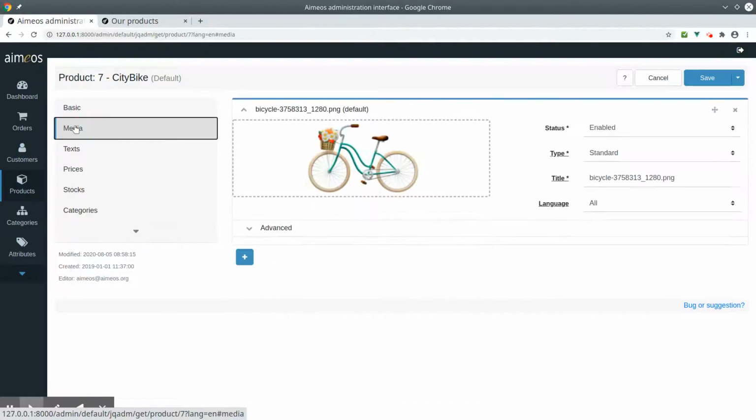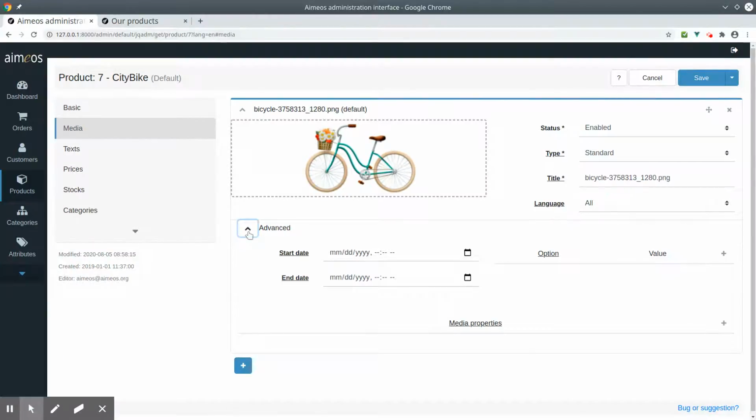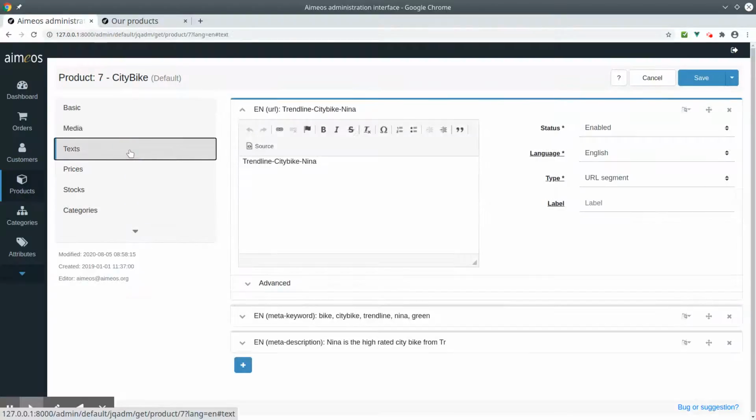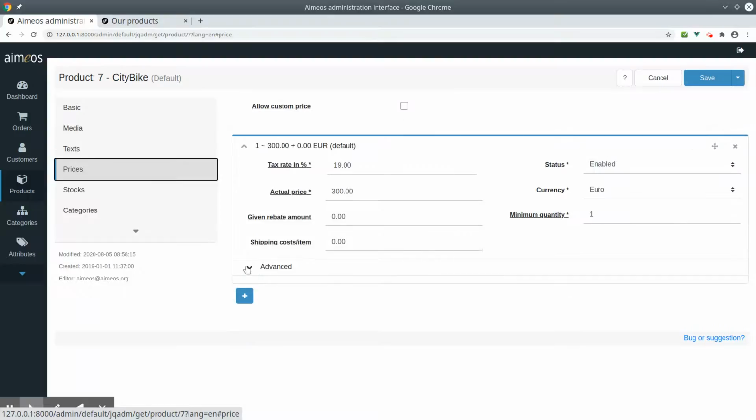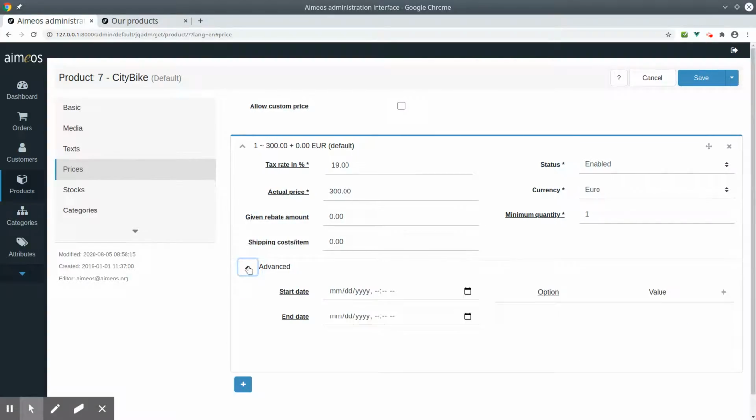Switch to the Media tab. Here you can also add the start and end date for images, like for products in the Basic tab. Same is possible for texts and for prices. This means that the items will only be available between a start and end date. And you can use it for seasonal images, texts and prices, e.g. for Christmas or sales.